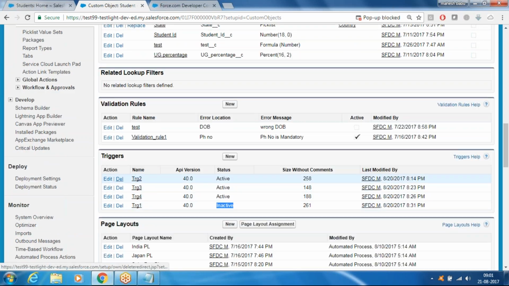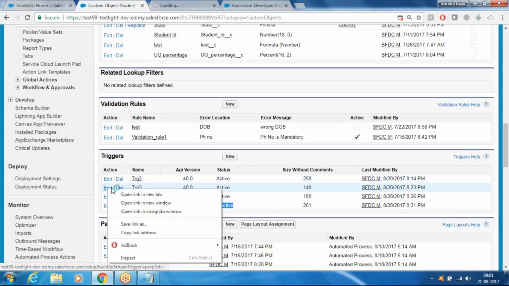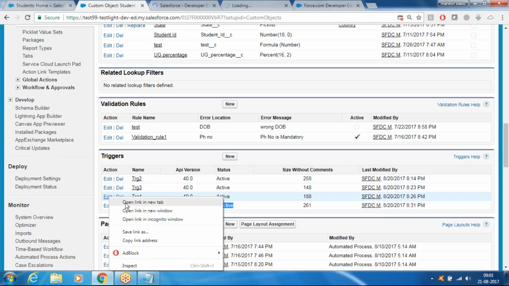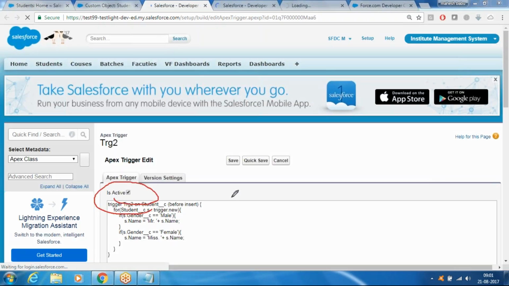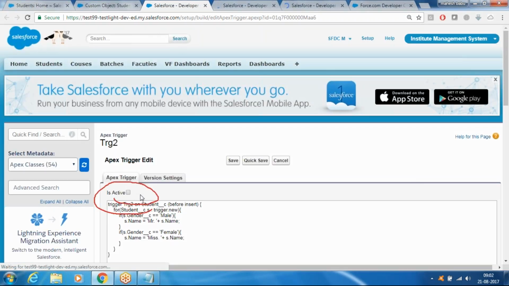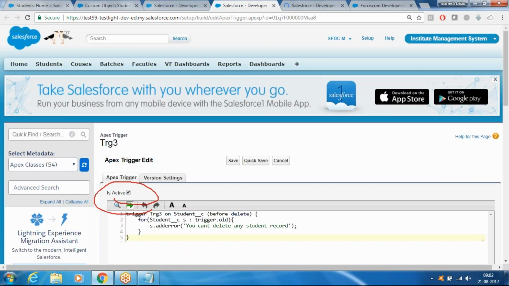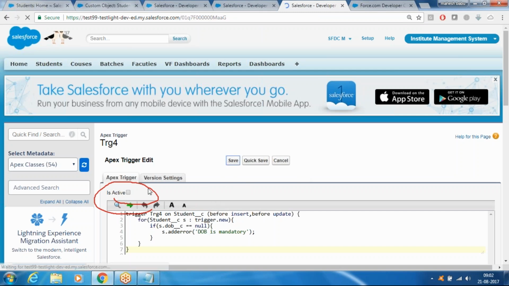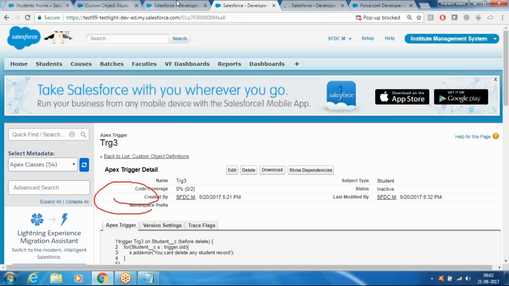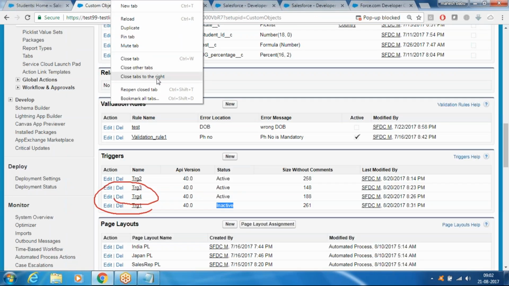Okay, I want to do the same with trigger 2, trigger 3, trigger 4, and you can see there is a checkbox called is active. Just uncheck those checkboxes. That trigger will be inactive. If you don't want to fire that logic, then you can go and inactivate that trigger. The inactive triggers won't fire anymore.